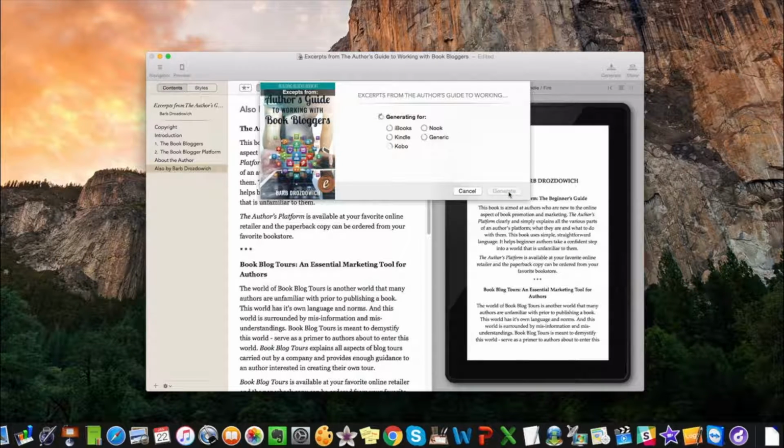And you see how fast they're being created, and they're done. So I'm at 9 minutes. I've created a file ready to be uploaded to a retailer from start to finish. Pretty impressive. Try out Vellum and see if you like it as much as I do.